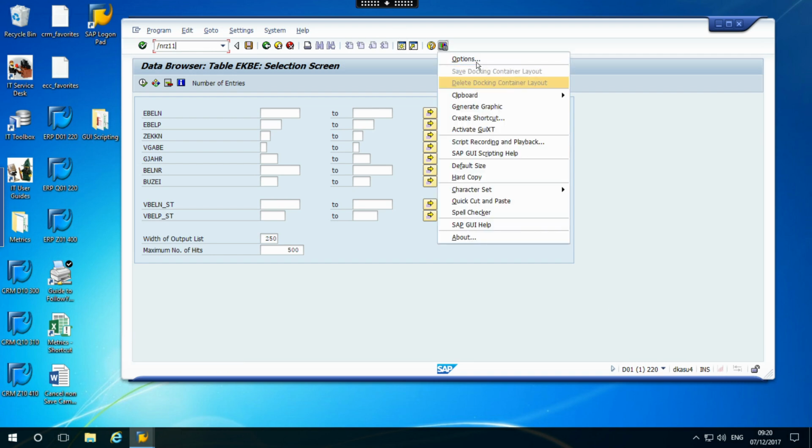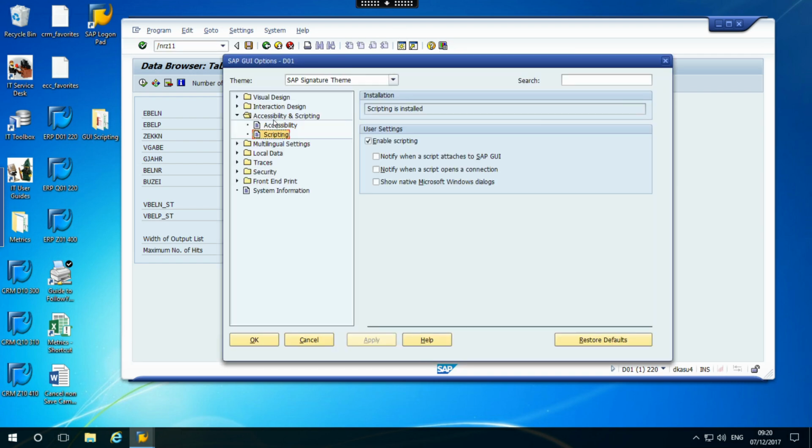Also, if you select options and go to scripting, you have enable scripting, which enables scripting besides whether scripting is enabled in the client by basis. I think this is enabled by default. You can also remove the tick box, which is usually ticked on the first one, and that would create a pop-up every time you try to run a script. That could be useful, but for me it's just annoying, so I've removed it.